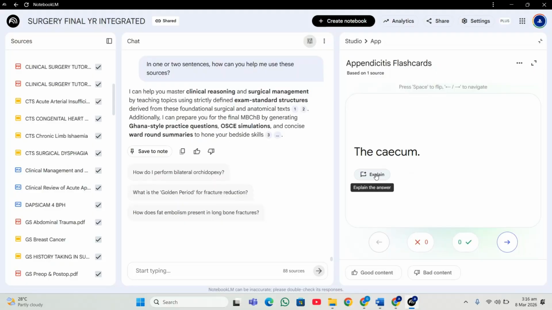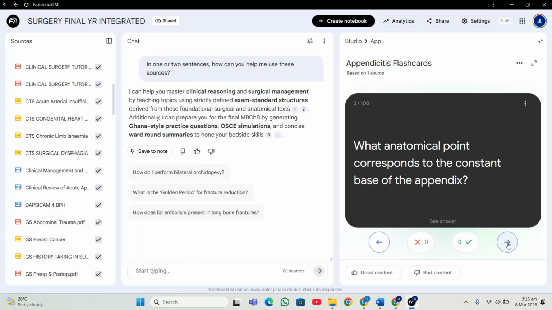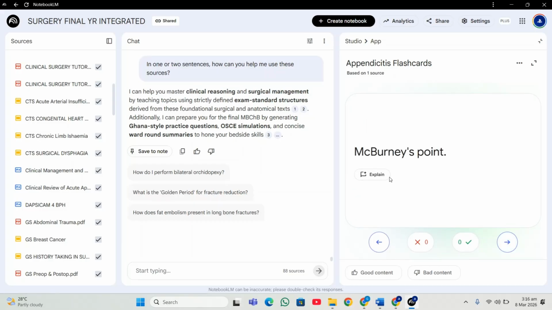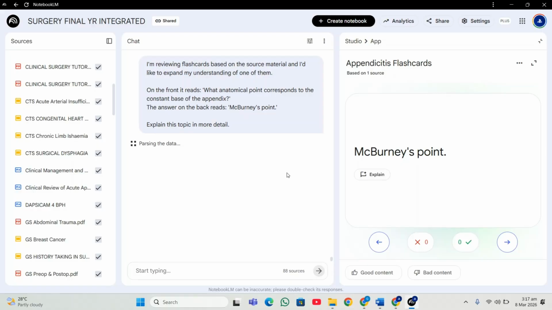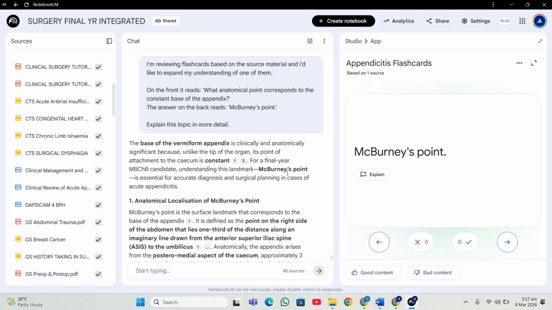Explain the sequence. Or let me use an actually good question. So if I press on this button, I can go to the next question, right? So let's say this question, which is talking about the McBurney's point. Let's press on explain. So now you are going to see that it's not going to go in theory, it's not going to go in the Dapsicam format. It's going to start everything and just give me the answer straightforward, like as if I haven't configured this before. And voila, this is what I meant.